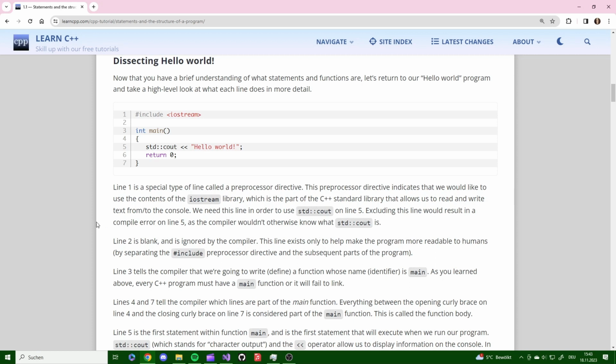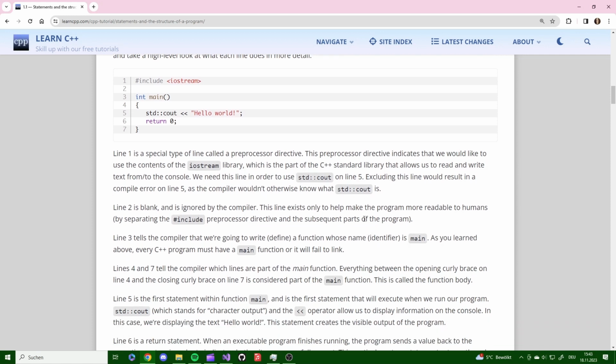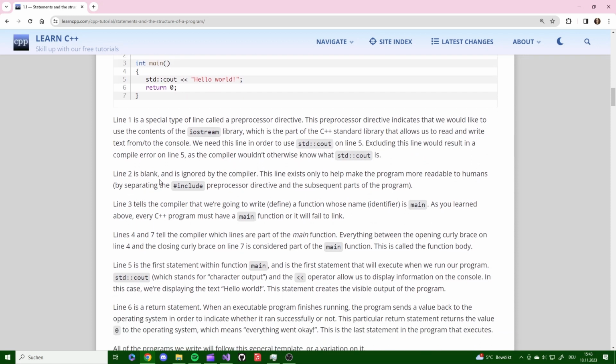Excluding this line would result in a compile error on line 5, as the compiler wouldn't otherwise know what std::cout is, or cout. Line 2 is blank and is ignored by the compiler. This line exists only to help make the program more readable to humans by separating the #include preprocessor directive and the subsequent parts of the program.